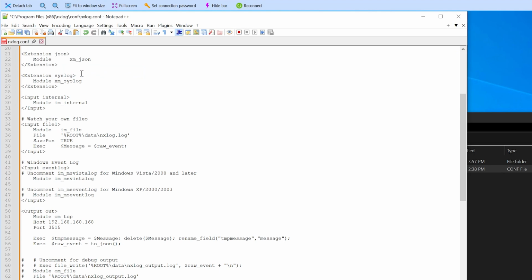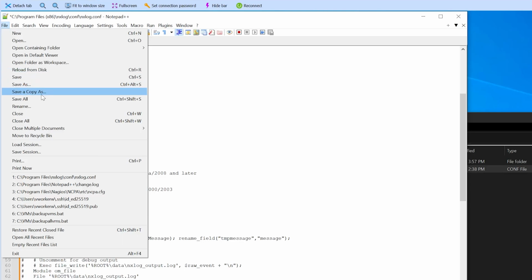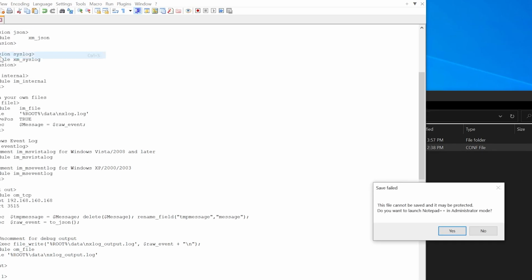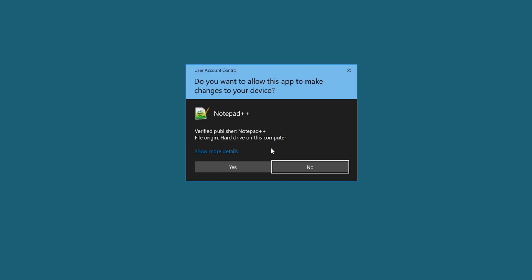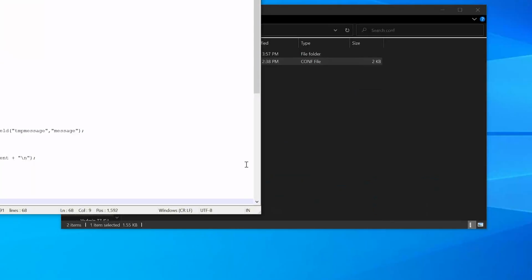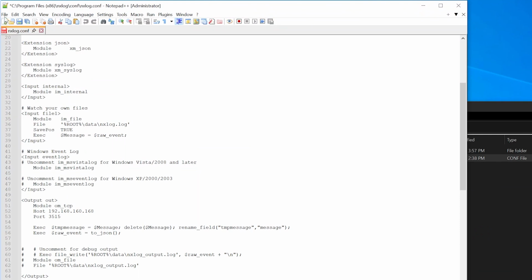This will paste the previous log server information that we needed. And what we want to do next is hit File and click Save. This prompt asks us to launch Notepad++ in administrator mode. We'll click Yes and hit Yes again. And now click File and click Save.